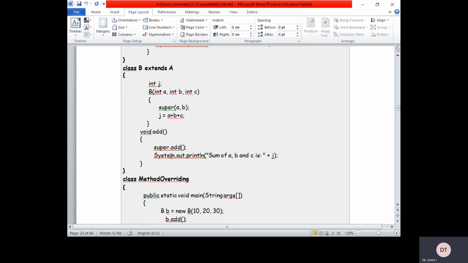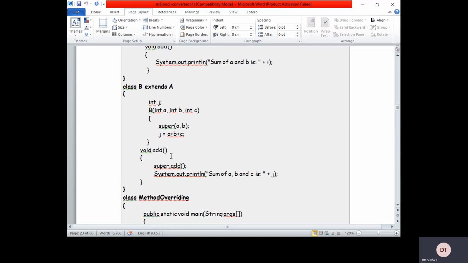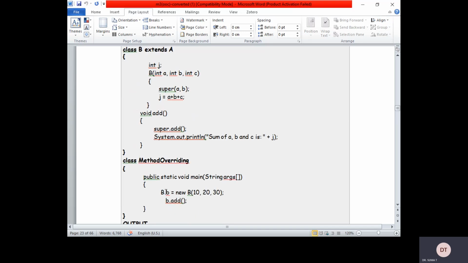Now in the void function, I am calling super dot add. I am trying to execute the function of the superclass in the derived class. This function is going to add the a and b values. Then println j. This j value is the sum a plus b plus c in the derived class, set through the derived class constructor or subclass constructor.